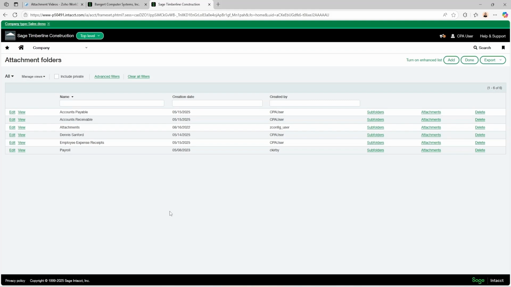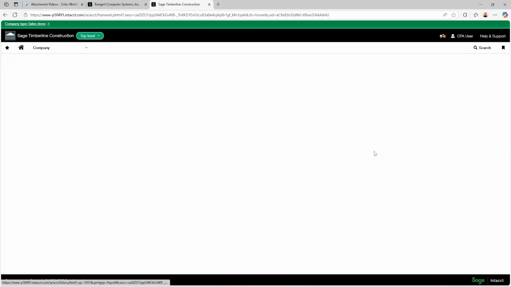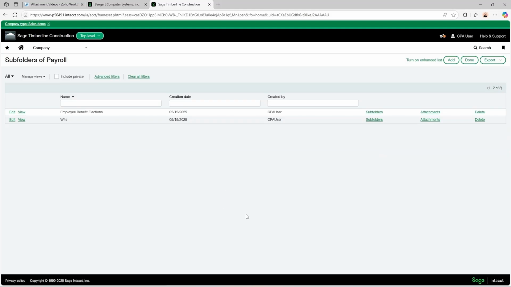Here I've created a couple for different areas of work that my company will do. Got some accounts payable, accounts receivable, employee expense receipts, and payroll. Within the folders, you can create subfolders to help further organize. For example, in payroll, I have a folder for W-4s and employee benefit elections.